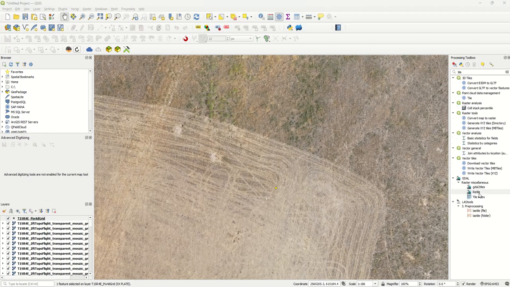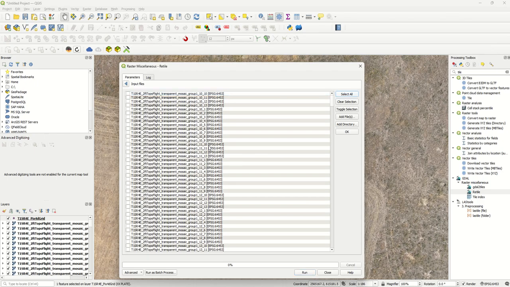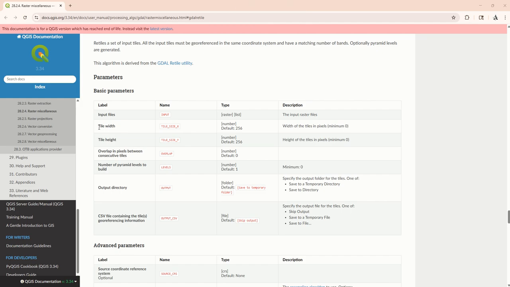So in this case, I'm going to be retiling these images. And I'm going to be setting this to a pretty decent size, so probably want around 10,000 for your size here. So if you check out the help on the tile size here, you'll notice that it's in pixels, so we're going to have to do a little bit of math.